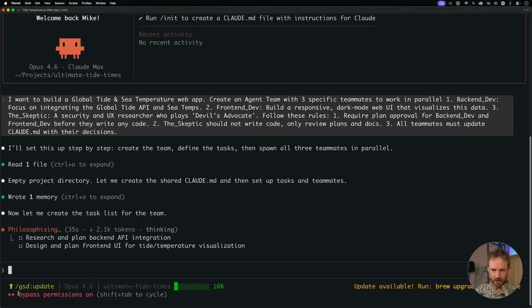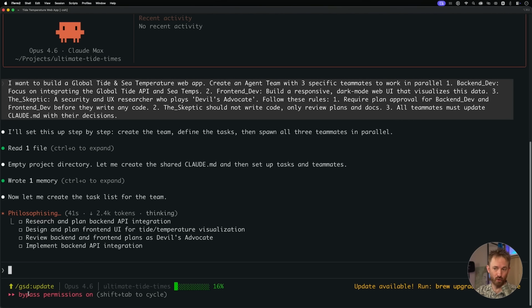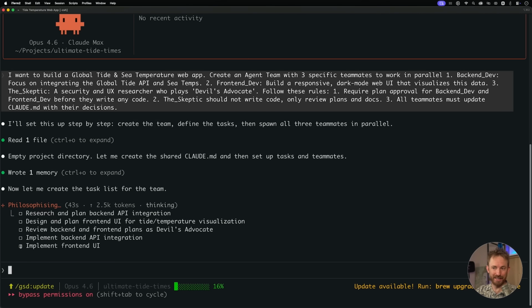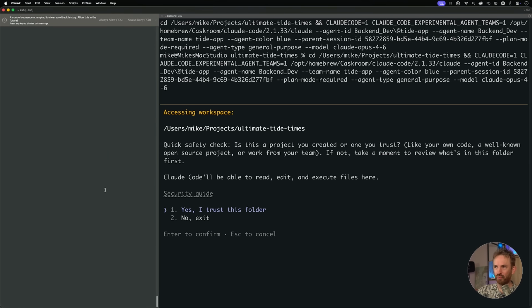You'll see I've still got the GSD plugin installed. I was using that to plan things out, but now it seems more and more with each update, Claude Code is actually writing the plan itself. And look at this, it has to research first, then design and plan, implement. This is absolutely fantastic. Okay, this is really, really cool.